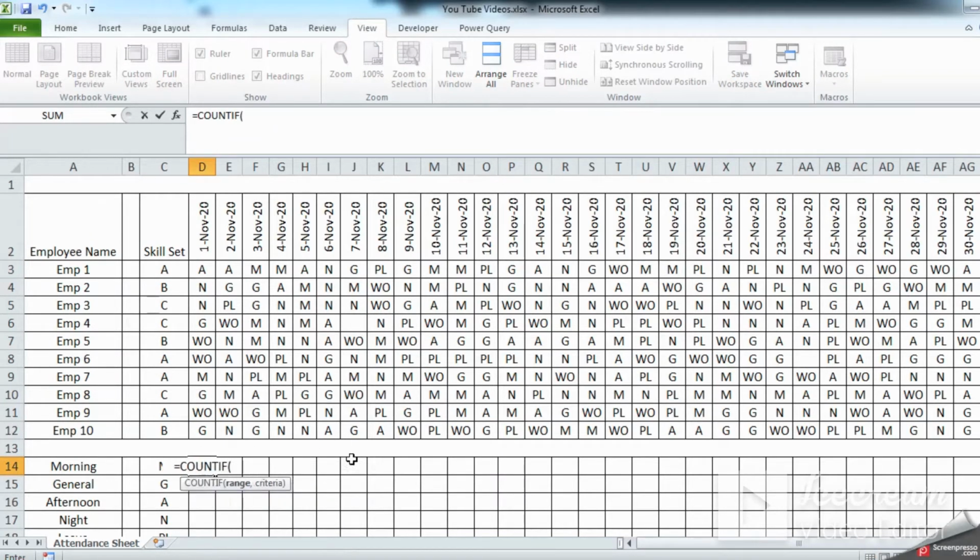So your range is this one, okay. This is your skill set and this is your range. So employee number 1. So these are the list of employees and this is the date. And you will set a criteria. So your criteria is M, which is over here in column C, C14, okay.